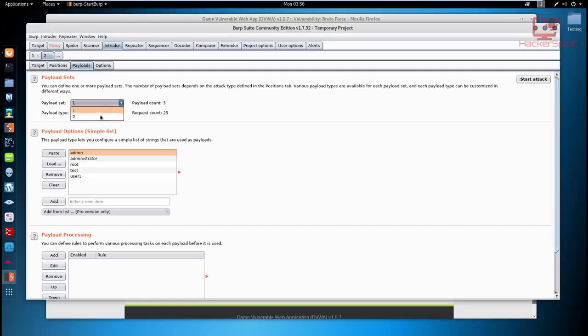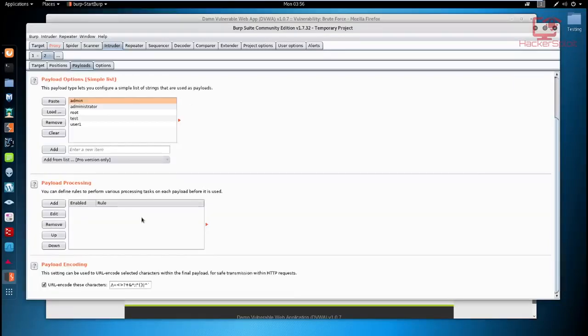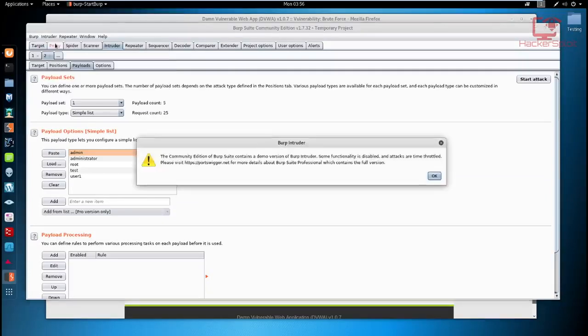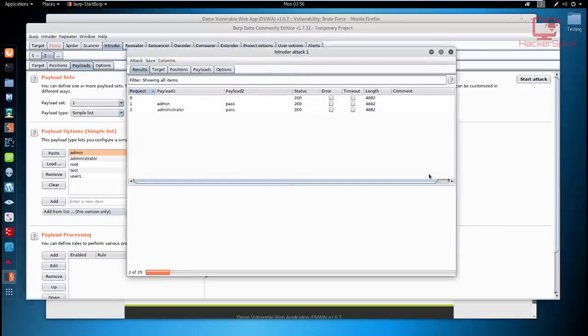Alright, so we've set our two payloads. Payload 1 is set for usernames, payload 2 is set for passwords. Excellent. Alright, now we've selected our payload types, we have added our payload options. We don't need to look at payload processing, that is advanced. Once that's done, what you want to do is go into intruder and start the attack. Alright, and now it's going to tell you that the community edition of Burp contains a demo version, but it's essentially telling you that the process is going to be slow. Alright, so we're going to hit OK, and it's going to start the attack.